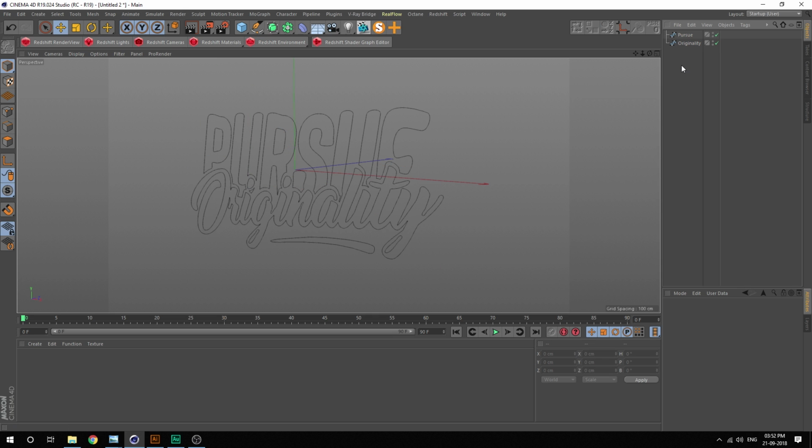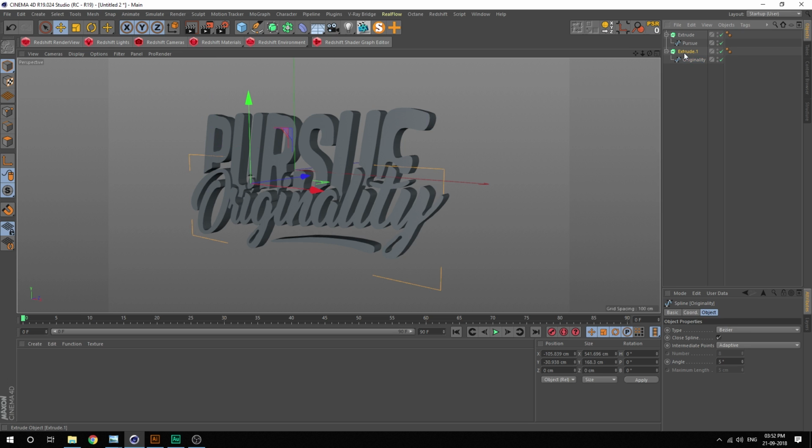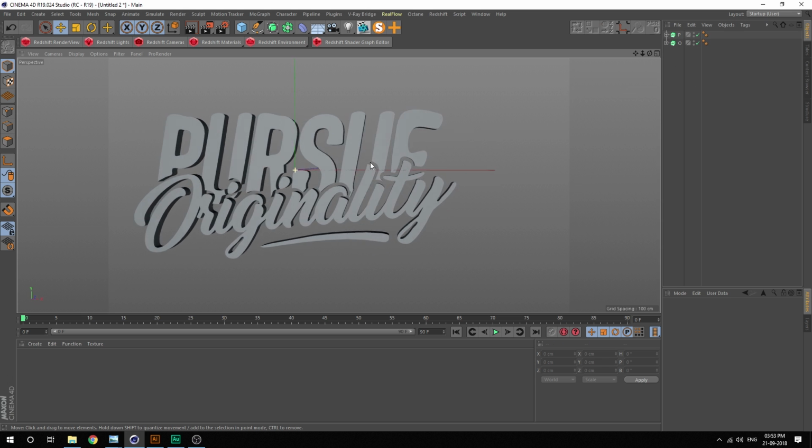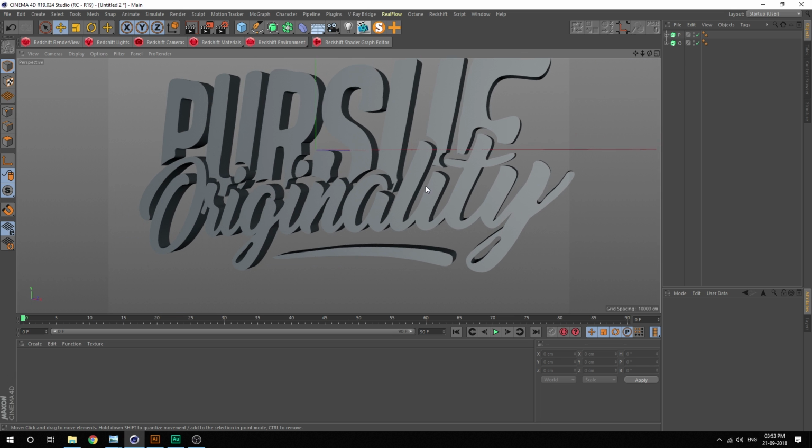Now let's make them 3D and extruded. So to do that, I'm going to add an extrusion and drop the pursue into that. Let's duplicate it, holding Ctrl and dragging it. Let's delete the pursue and drag the originality. So just for the sake, I'm just going to rename this to O and this one to P so we don't get messed up. All right, so now we have our text into 3D, and as you can see, it's looking very nice.